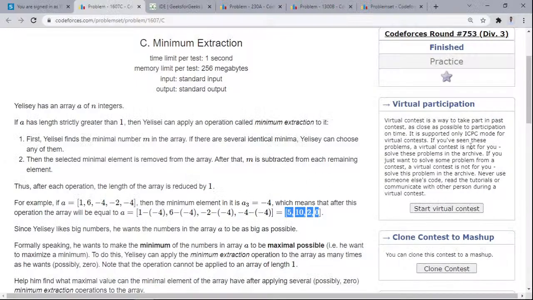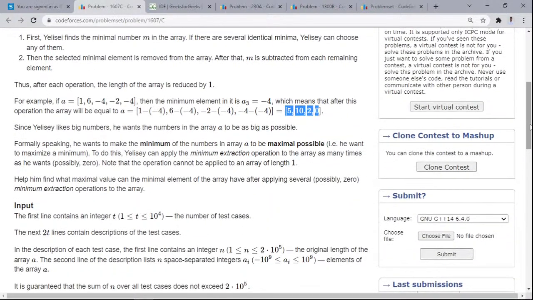After that, since he likes big numbers, he wants the numbers in the array to be as big as possible, right? He wants the minimum number of the array A to be as maximum as possible. So he wants to maximize the minimum.